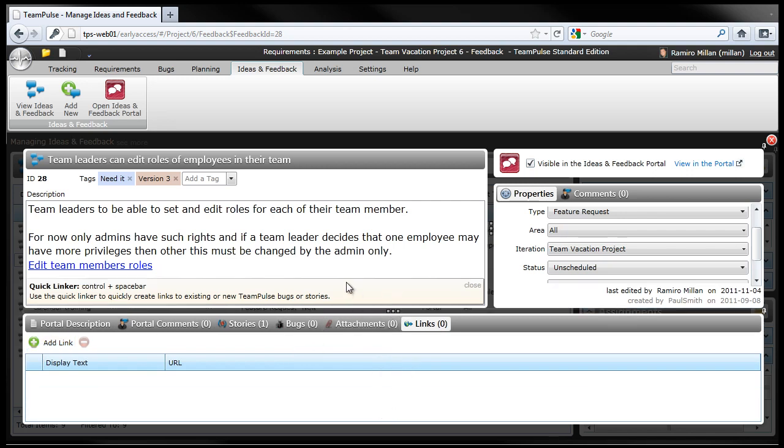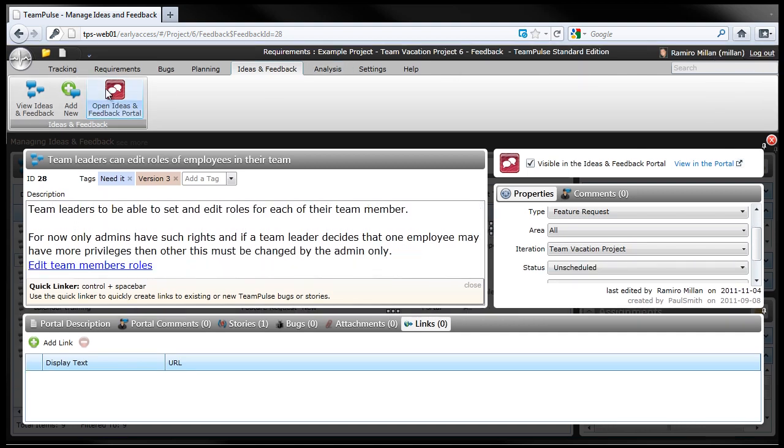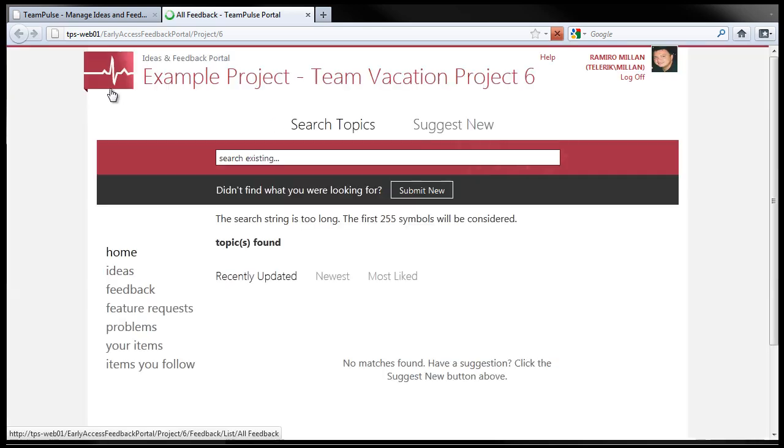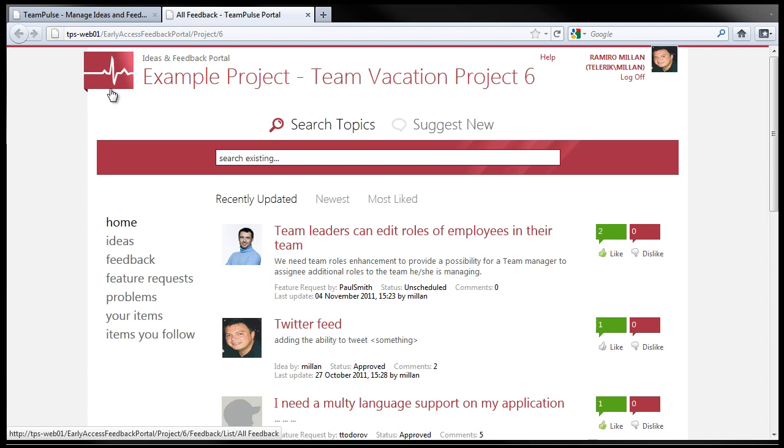Alright, so let's go ahead now and take a look at the feedback portal. I can initiate the portal by clicking on it, and this will open up a new tab in my browser in this case, and will actually display the portal for me. The feedback portal allows us to filter ideas, feedback, feature requests, problems, and any of your items. As well, the items that you've created and items that you follow.